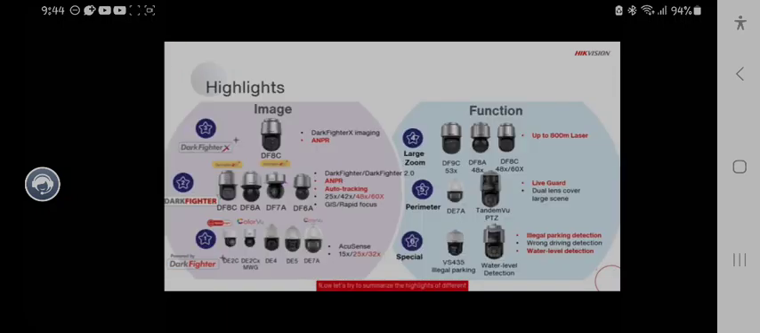Now let's try to summarize the highlights of different series of PTZ cameras from the perspective of image quality and function application. For low-light environment performance, the DE series is powered by Dark Fighter. Some models support AccuSense technology. Most of the DF series PTZ cameras support Dark Fighter, and models like DF8C and DF7A were optimized with Dark Fighter 2.0. Compared with the DE series, the DF series supports more advanced functions like ANPR, auto tracking, rapid focus, etc. We also provide model DF8C with Dark Fighter X technology, which can generate clear and colorful images in dim light.